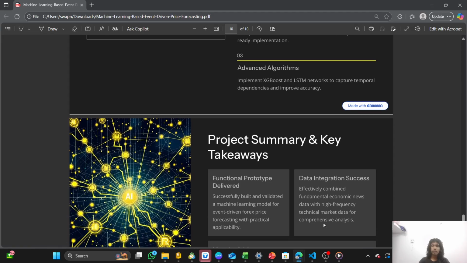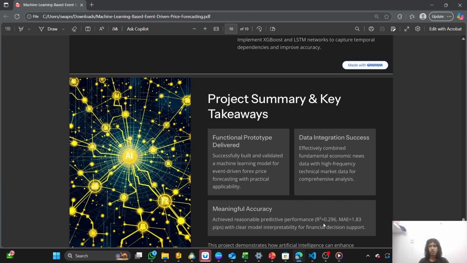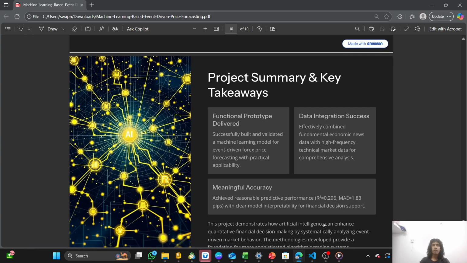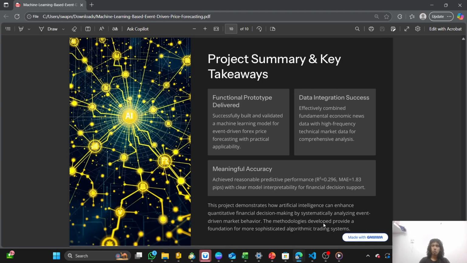So this is it about my project, and the key takeaway was that we were successfully able to build and validate a machine learning model for event-driven forex price forecasting with practical applicability. We have effectively combined fundamental economic news data with high frequency technical market data for comprehensive analysis, and we have got a meaningful accuracy for a prototype model, which is R square equal to 0.296 and MAE equal to 1.83. So that's it from my side.